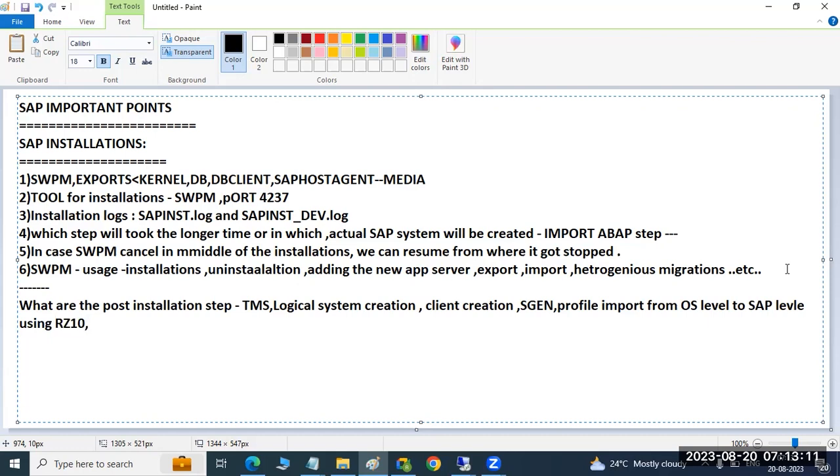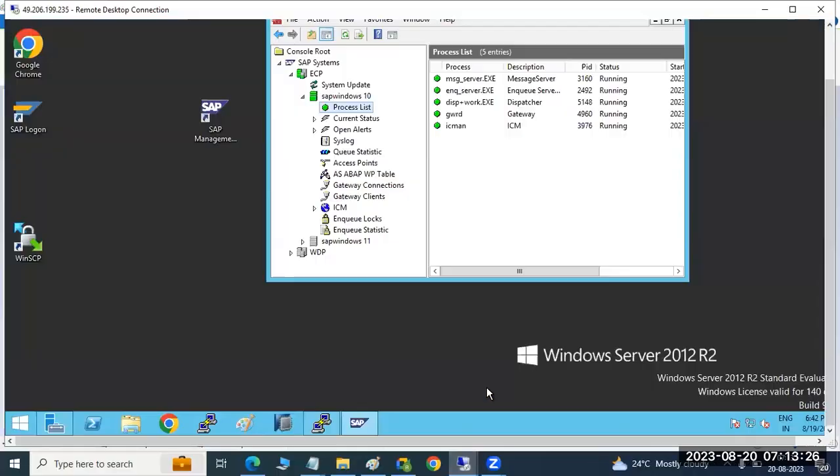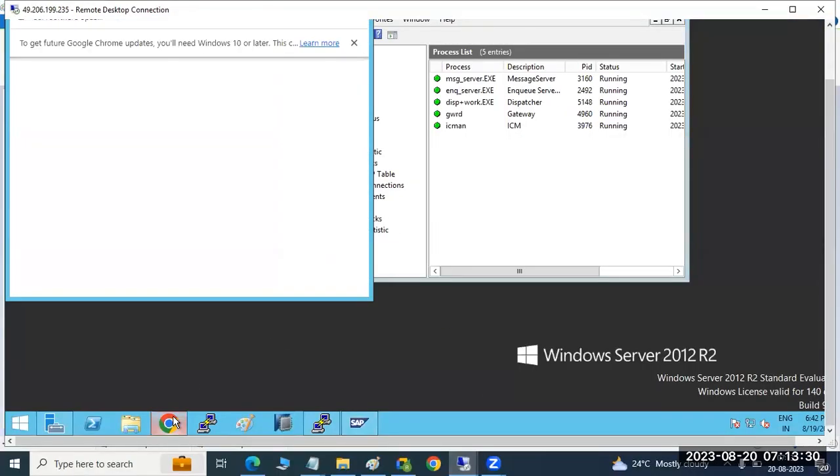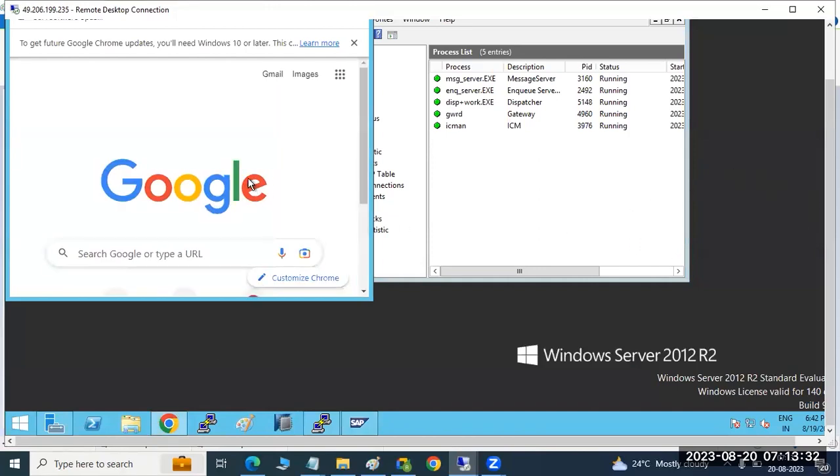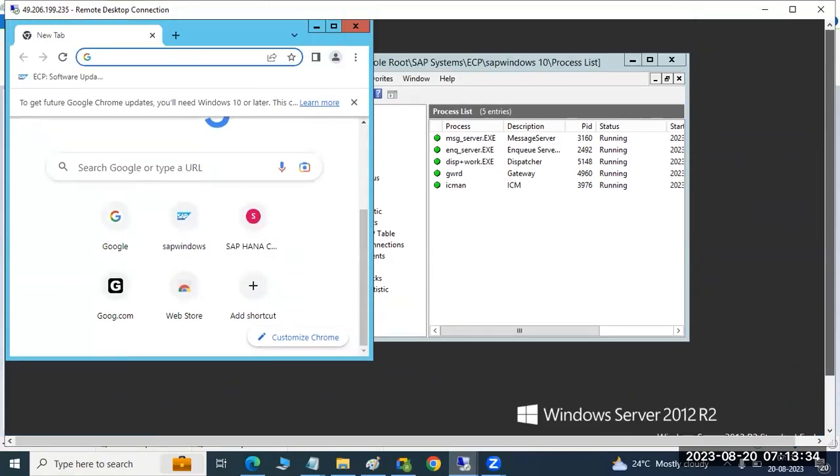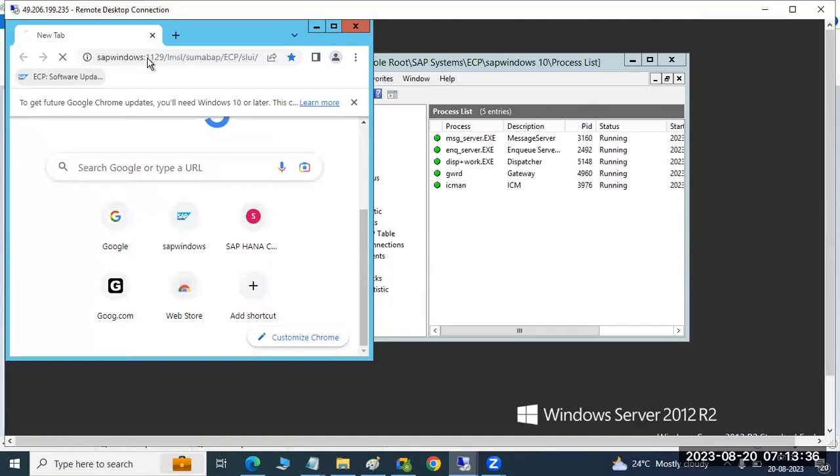Client creation we discussed. Then the SICK transaction code. These are the post activities, etc. As soon as your installation is completed, we can perform all these things as post activities on the SAP side.